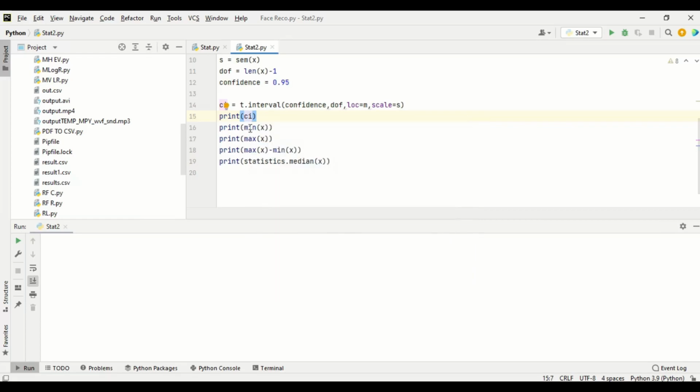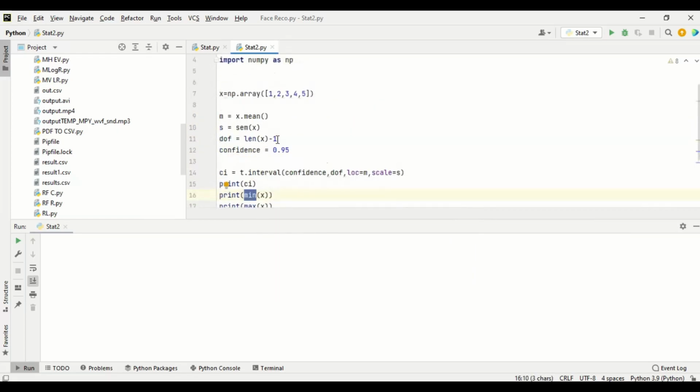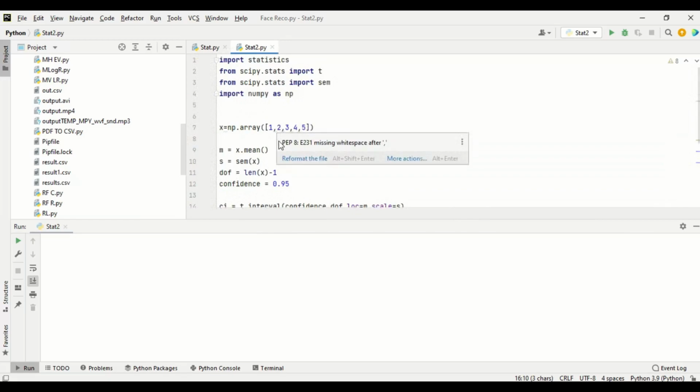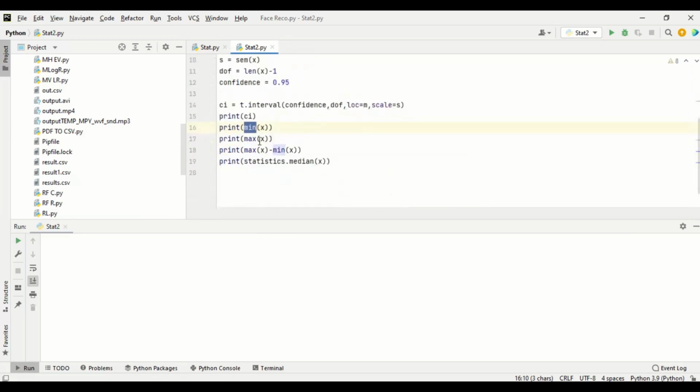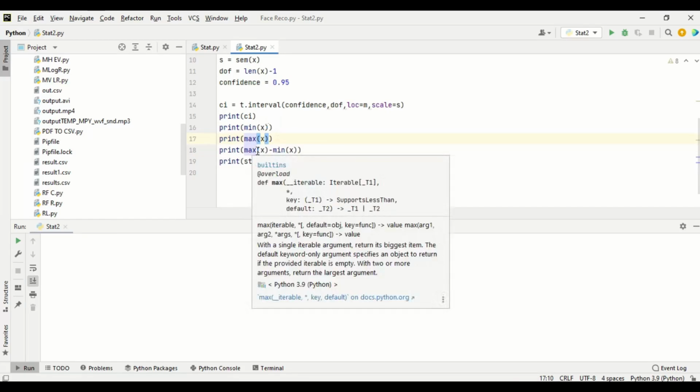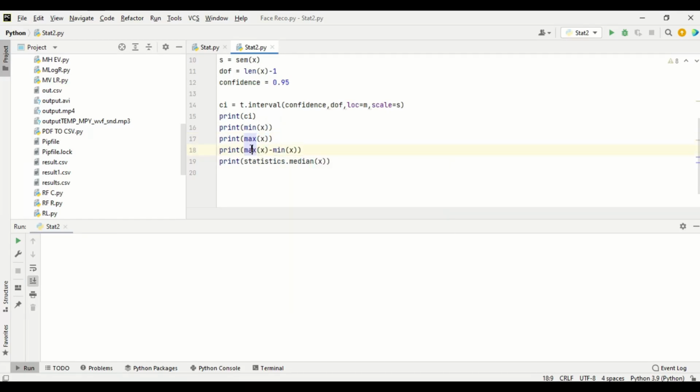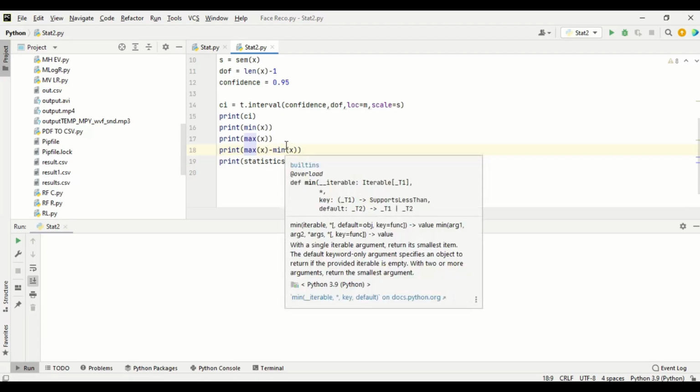Next, we have found the minimum of x. So, for the x values, we have found the minimum. Next, we have found the maximum of x. Then we have found a range. Range is maximum minus minimum. Maximum of x minus minimum of x.